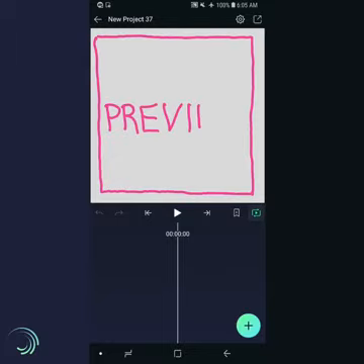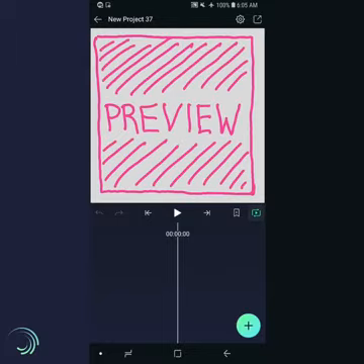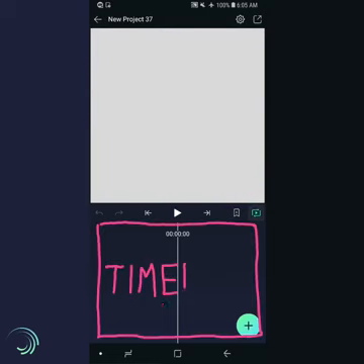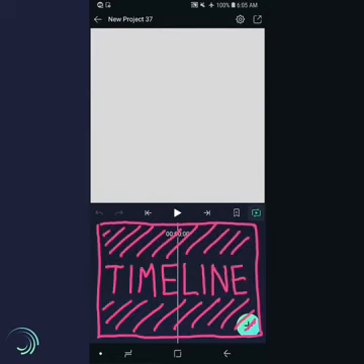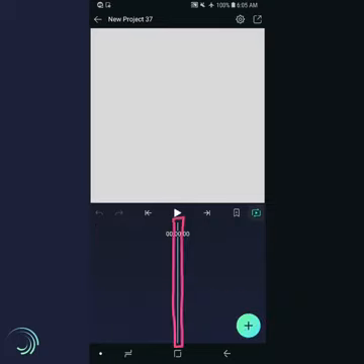This is the editing screen. The top part is the preview, which shows how your video will appear. The bottom part is the timeline, which holds the layers of audiovisual content that make up your project. In the middle is the playhead, a line which indicates the point in time shown in the preview.